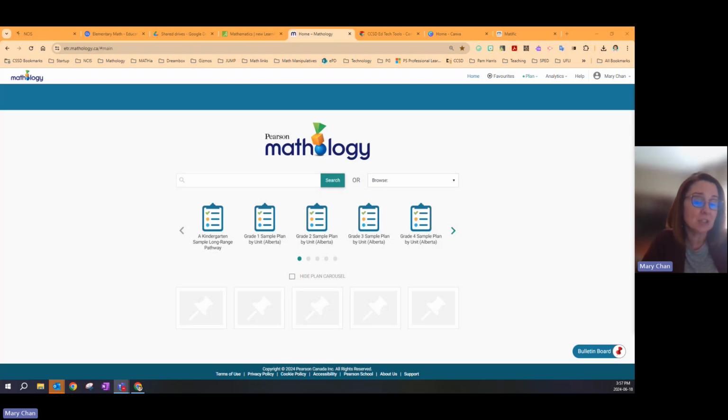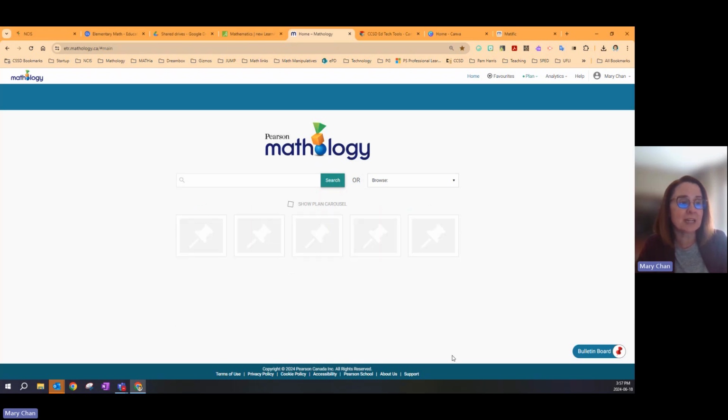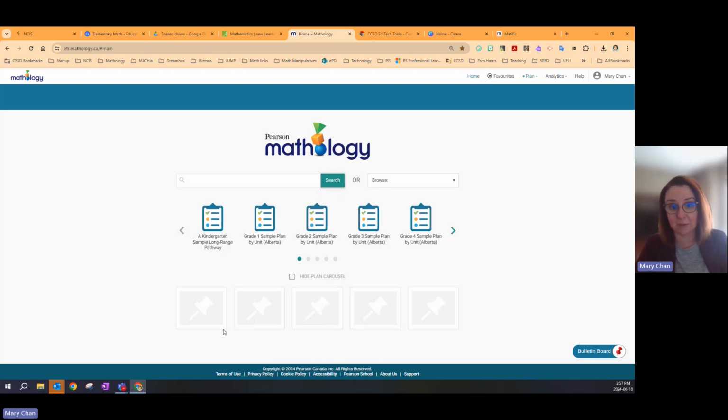Once you get your account, you'll log in and you'll have a homepage that looks like this. Right here we have a carousel with unit plans from kindergarten all the way to grade 8. You can access them by clicking those arrows. If you come in and you don't see those plans, you just click Show Plan Carousel and it's there for you.